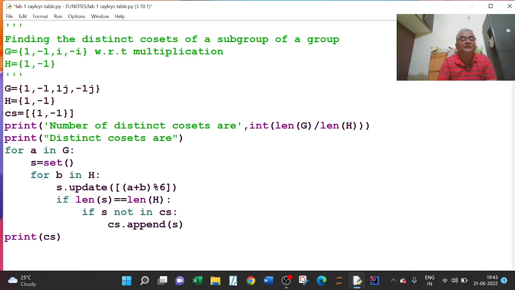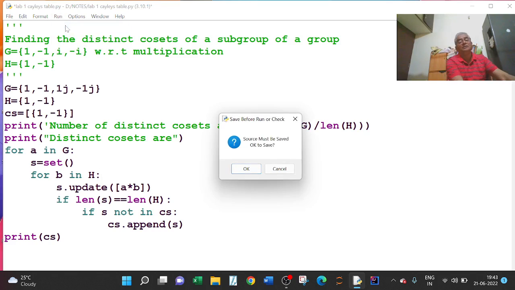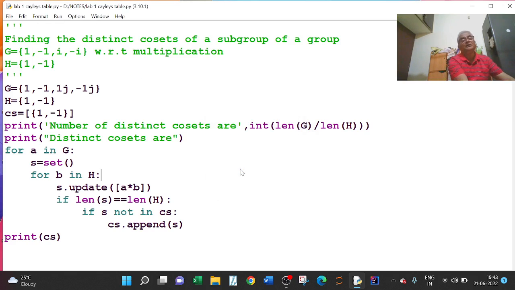What is the operation here? The operation is a star b. Rest of the things are same, I think. Now let me run this program. Source must be saved.